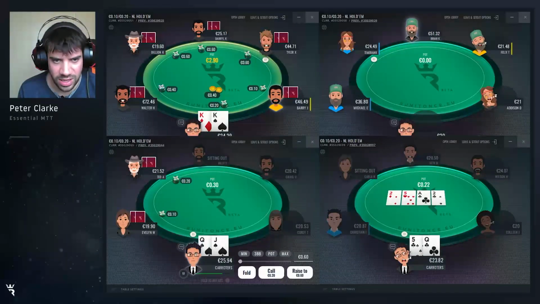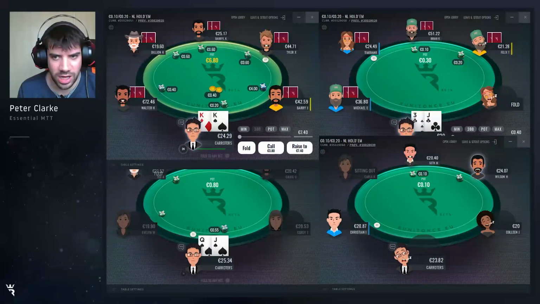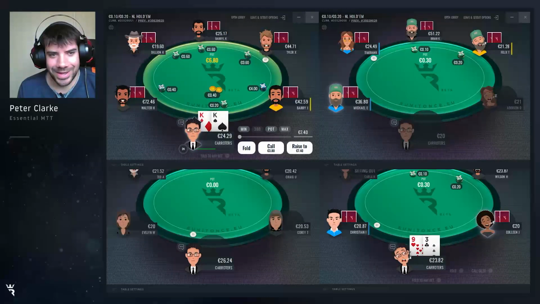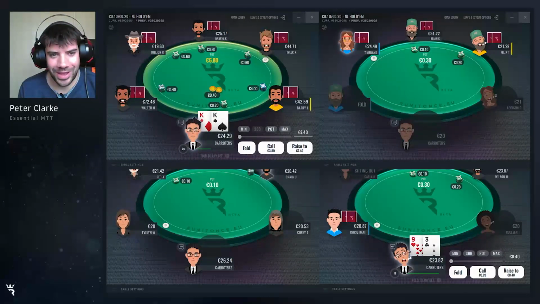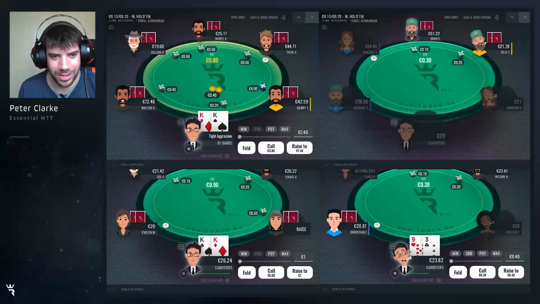Here we have kings in a splash pot, and it's gone raise, raise, raise, big raise. And what do we want to do here? Do we want to just call and slow play and invite people in, or do we want to just jam our time bank anyway? Yeah, do I get my time bank? I don't know.